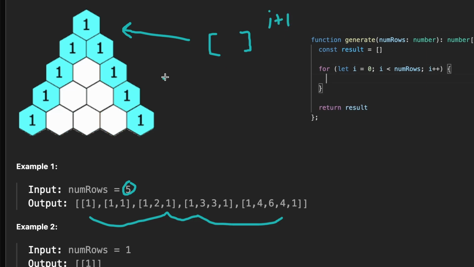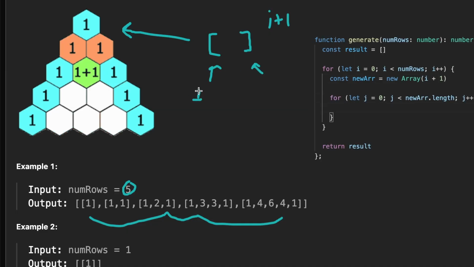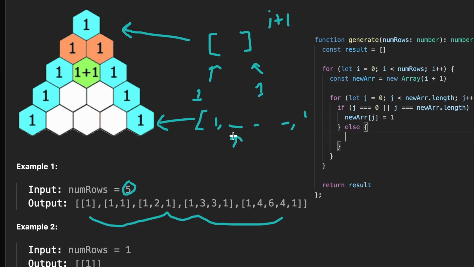At the same time, we need to be iterating through this array and checking if we're at the beginning of this array or at the end of this array, we're going to insert 1. Right? So what's going to happen when we're down here? We have 1, blank, blank, blank, and then another 1, right? So here we need to do a calculation.